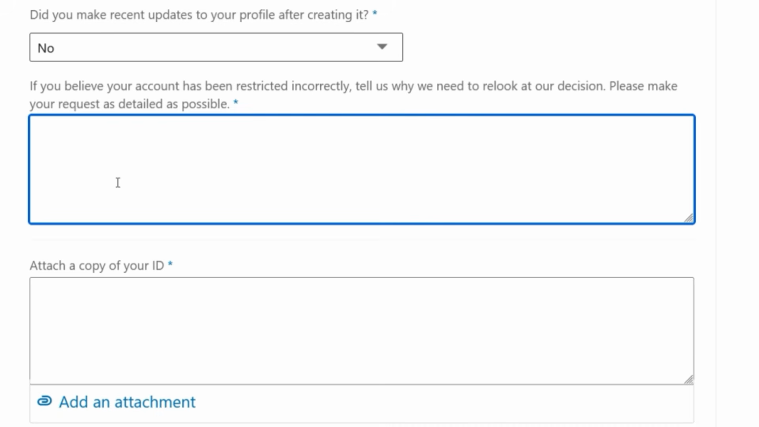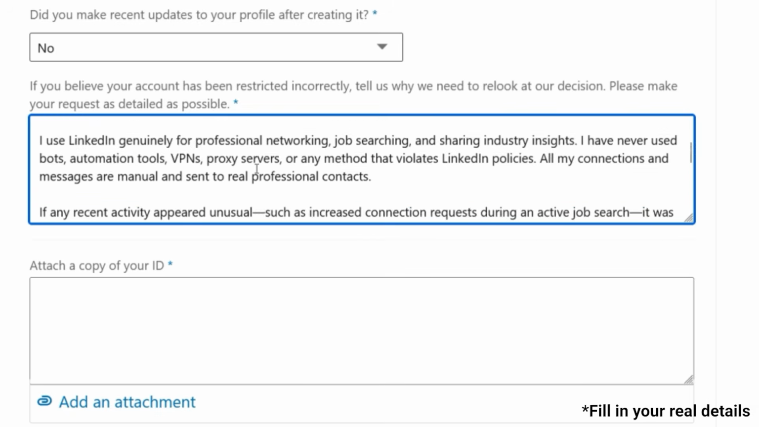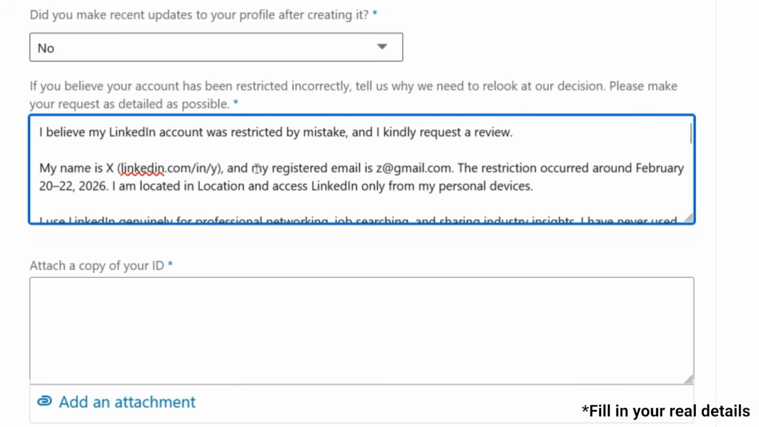And there is the crucial part. You have to write this part very, very carefully. Don't worry, I have a template that I am going to share with you. Just put your name and send this. I will share the doc in the description. You can check it and just copy it.